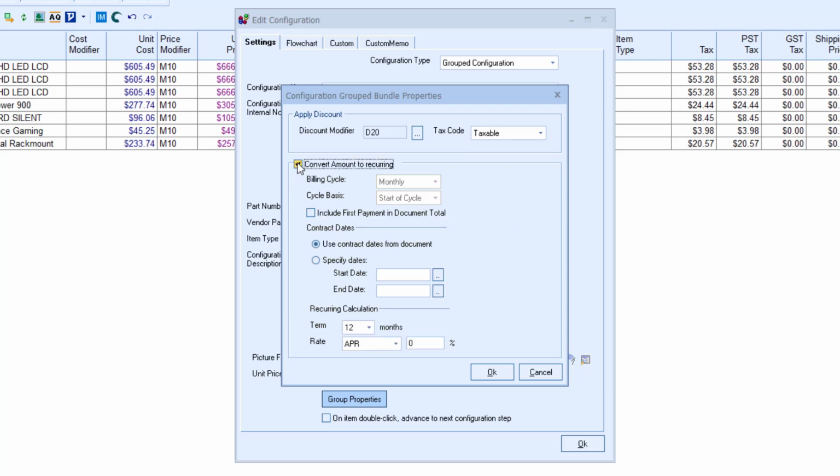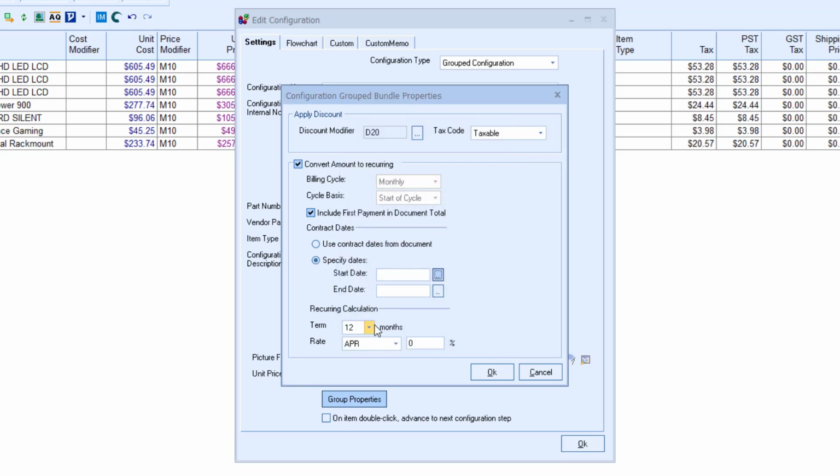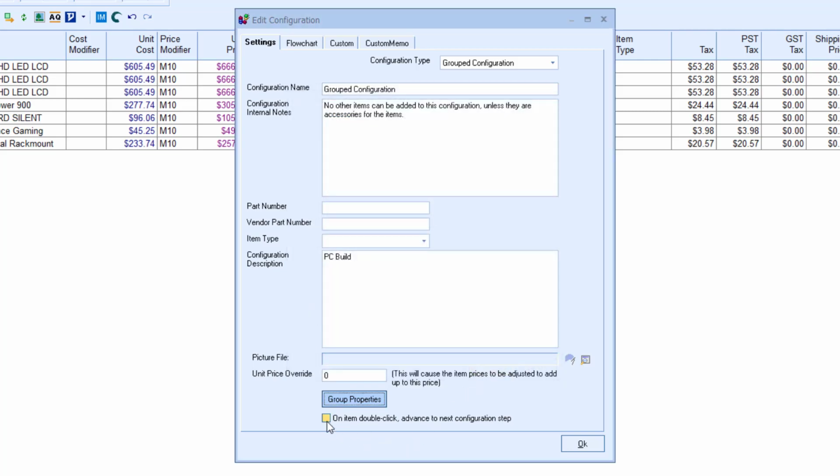You are also able to set configurations to recurring payments. You can include the first payment in the document total. Then you can specify if you'd rather charge the customer based off of the dates from the contract or specific dates. Lastly, you can set the recurring calculations. You can set the term, then if it's an APR or a lease factor, along with the percentage. Then lastly, you are able to check off the on-item double-click setting, just as you can under a simple configuration.